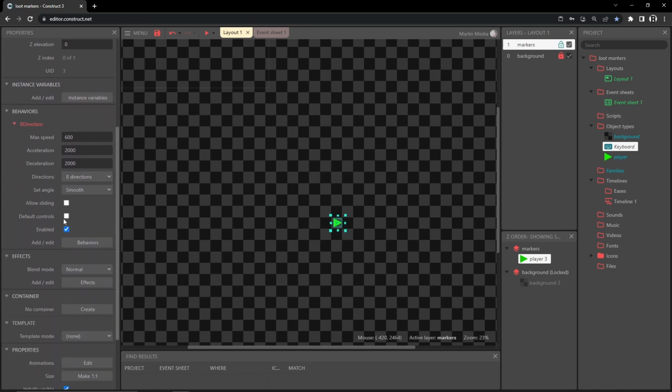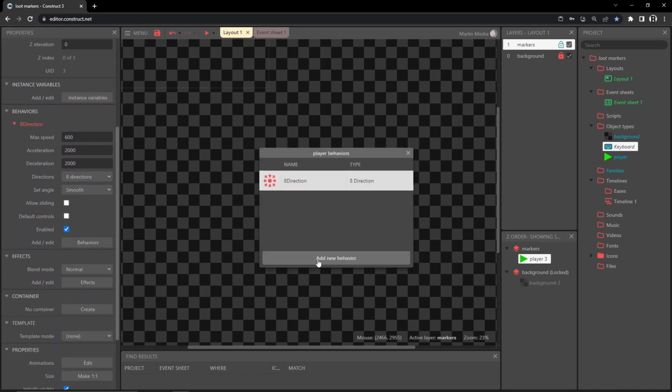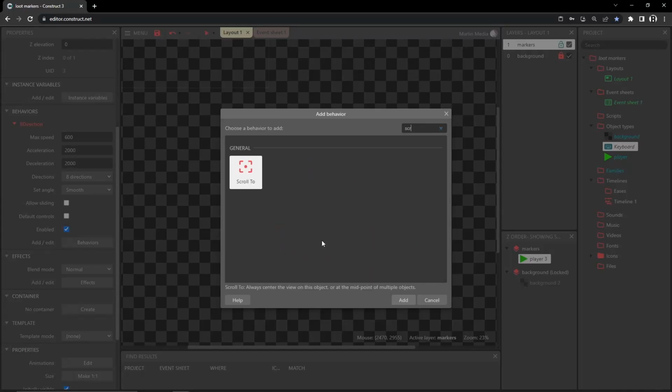And over in the properties, let's add another behavior. And this one's going to be the scroll to behavior. You can just type that in, scroll to.